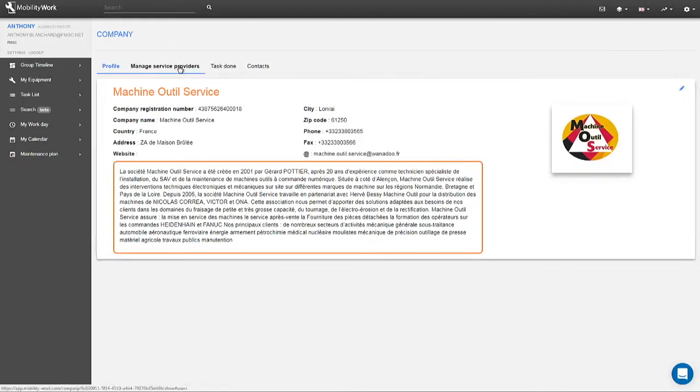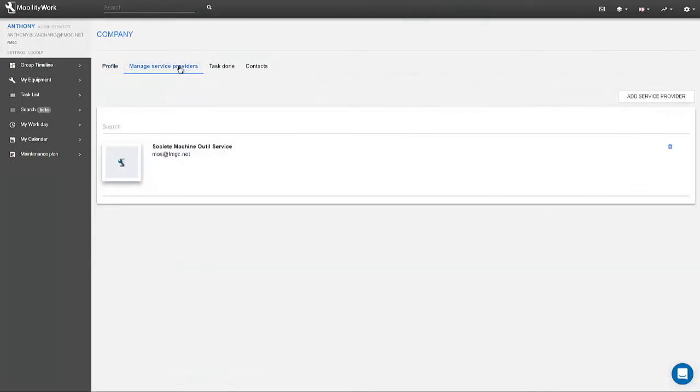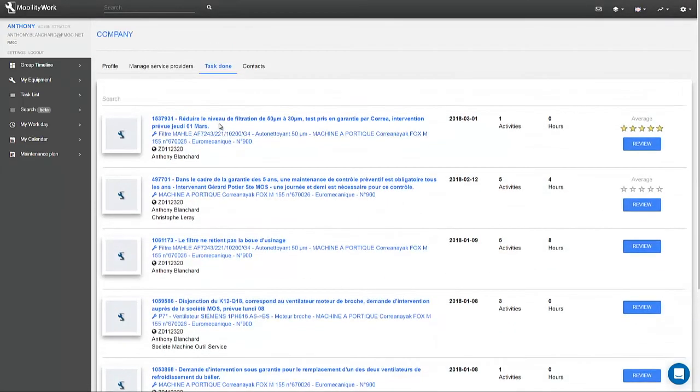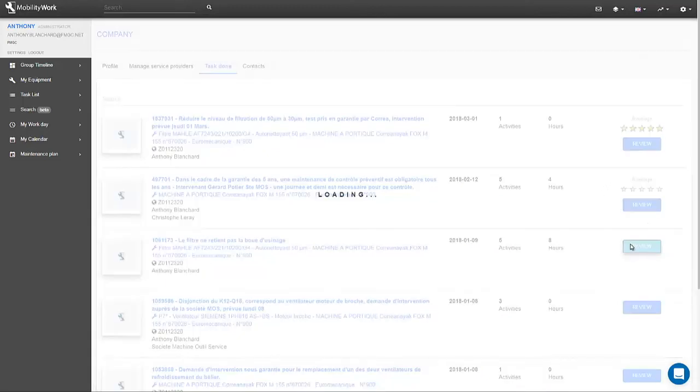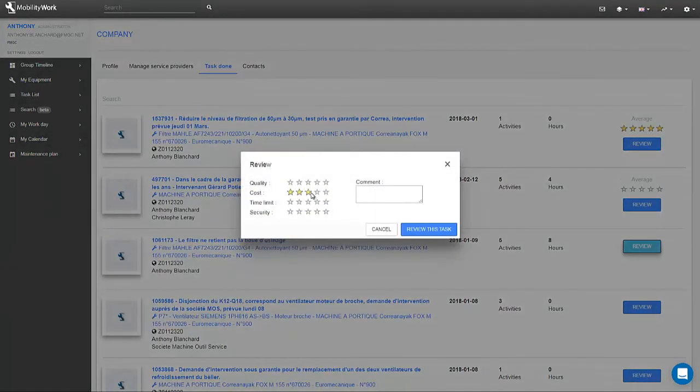Manage service providers, which means that you can link a MobilityWorks account with a service provider profile to this company. Then you will be able to view the tasks carried out by this company. You can also rate these tasks according to several criteria: quality, cost, deadlines, and safety. You may also add a comment.